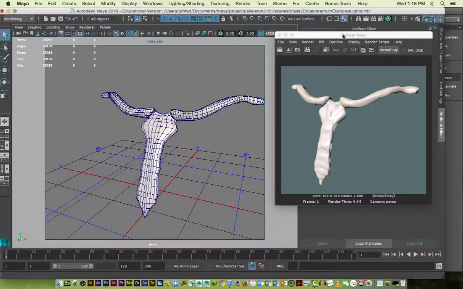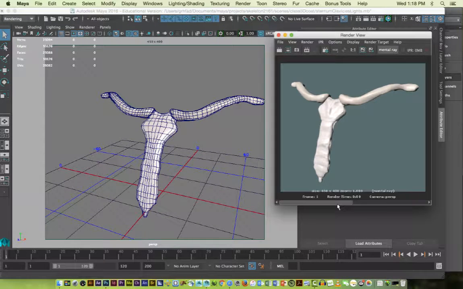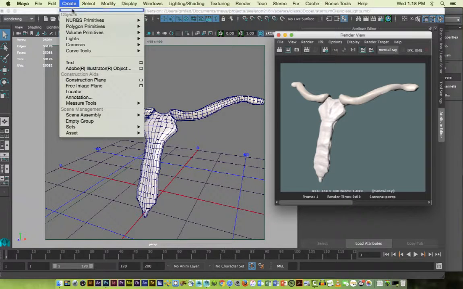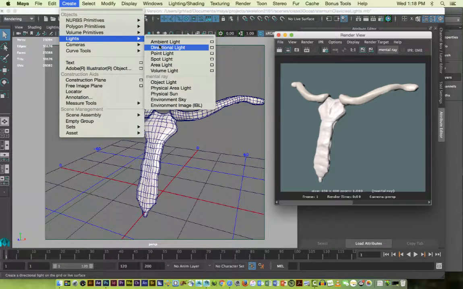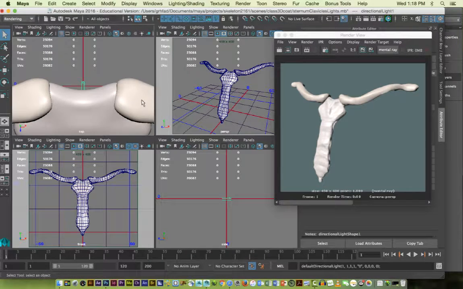So I'm going to first click this little icon that will save the image you currently rendered. It's just temporarily saved in the buffer there. I'm going to create lights. I'm going to say directional light. Then what I'm going to do, go back to the 4 view, and you can see that little set of arrows. That's the light, and as with everything else, it's created at 0, 0, 0.